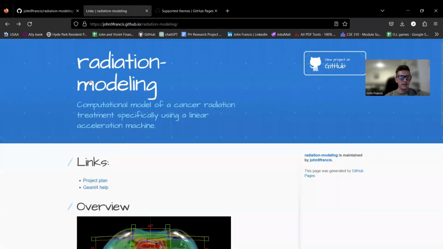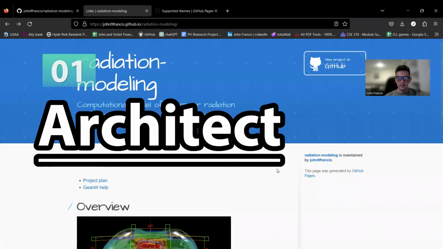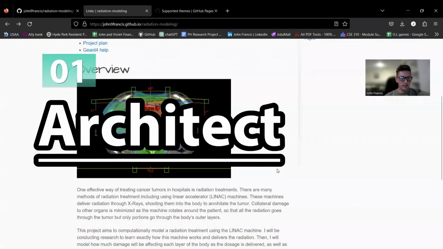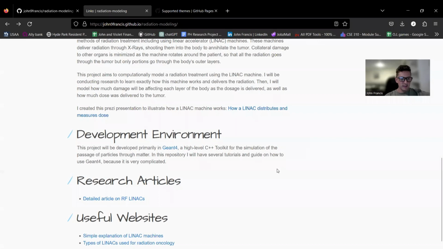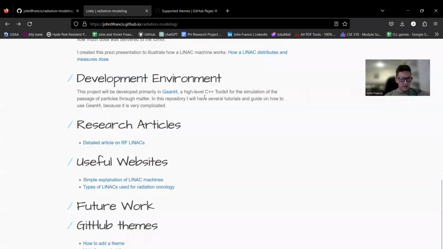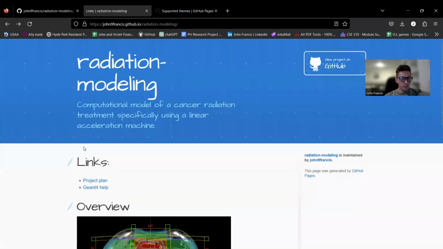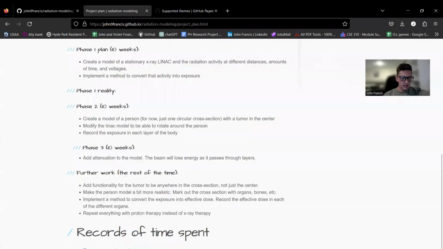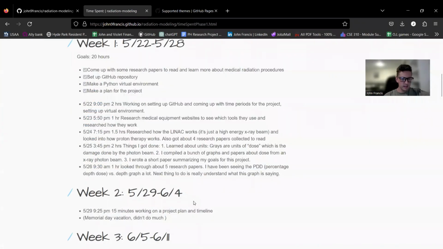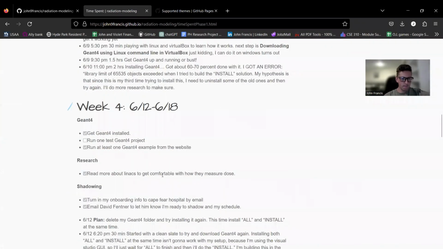All right, guys, so here we have the architect theme. I'm gonna go through my web page a little bit, give you guys a look to it. It looks like some blueprints from an architect. Yeah, here's the architect theme. Not much to say here.